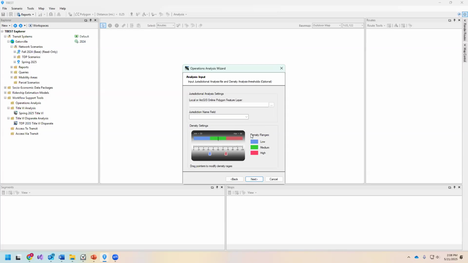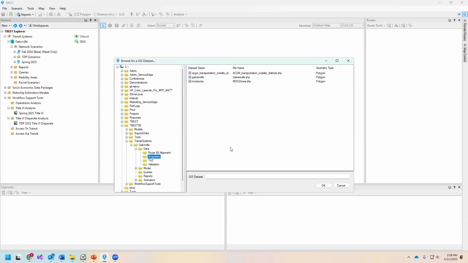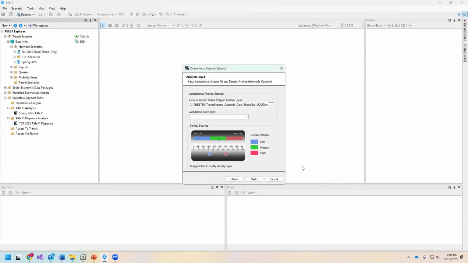And again, we're going to analyze for a jurisdictional analysis, our MOD zones. We're going to look for local data from a mobile geodatabase and select MOD zones. Our jurisdictional field name is name. So we also have the density settings here, if you can see this.